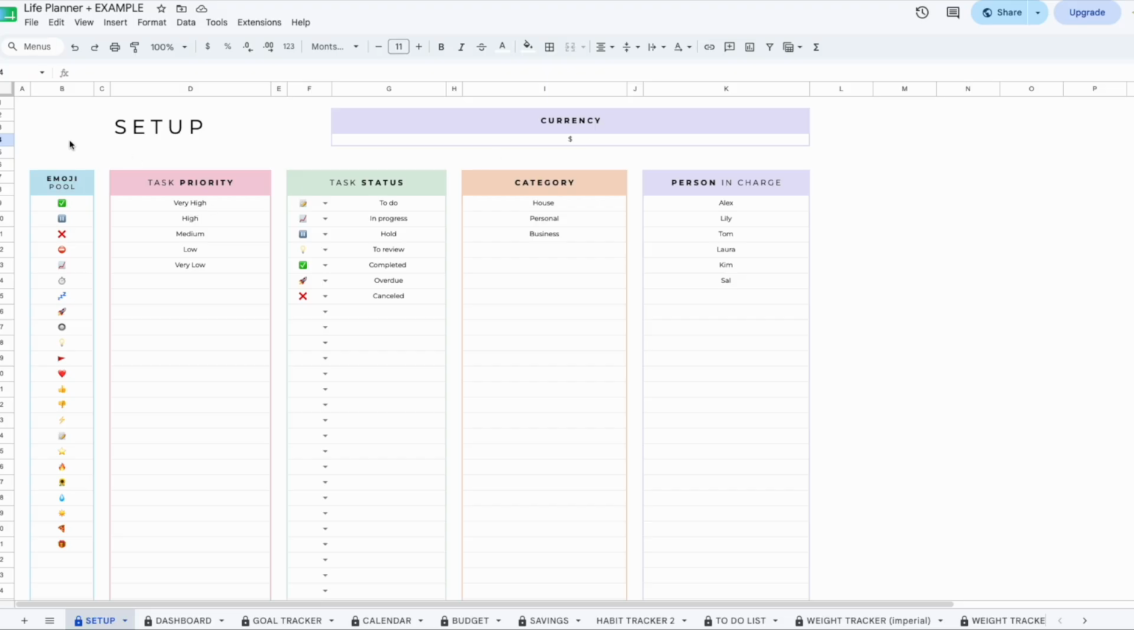You'll also see the emoji pool, and this is a bank of emojis you can use anywhere in the planner to visually tag tasks, moods or categories, and you can feel free to add or remove emojis here to match your own style. We've also got task priority levels, currently very high, medium, low and very low, and these feed into the drop downs you'll see later in the to-do list and calendar. We've got the task status options set here, and again these power drop down menus elsewhere.